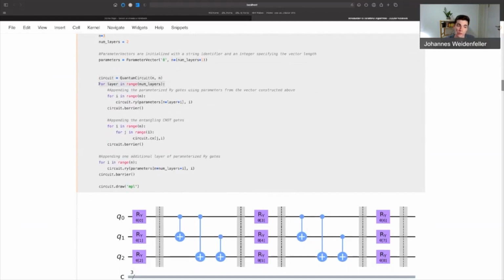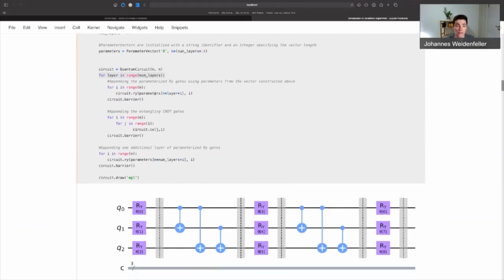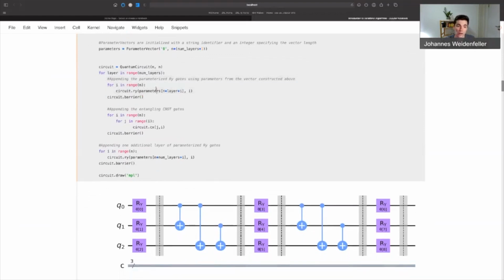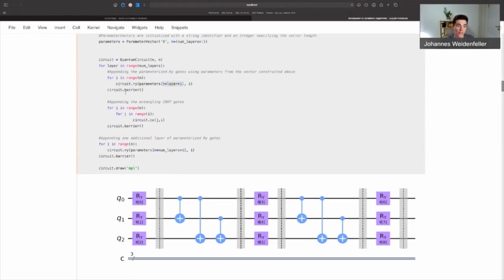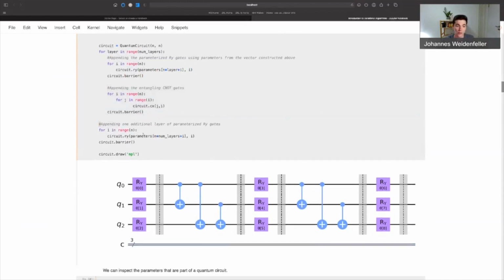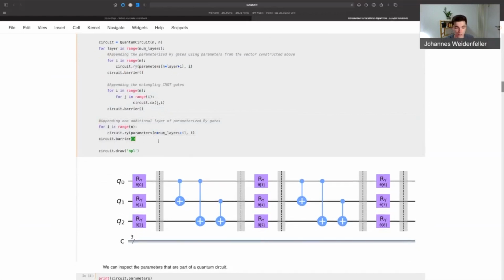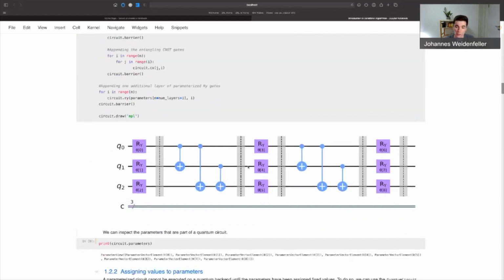Here we're going over a for loop for all the different layers, and we first of all apply the parameterized Ry rotations, where we can now access a particular parameter of the parameter vector by passing in an integer in these square brackets. And then afterwards, for each layer, we append the entangling CNOT gates, and at the very end, we append one additional layer of parameterized Ry rotations. And then again, if we execute this code, we get the variational form that you can see here.